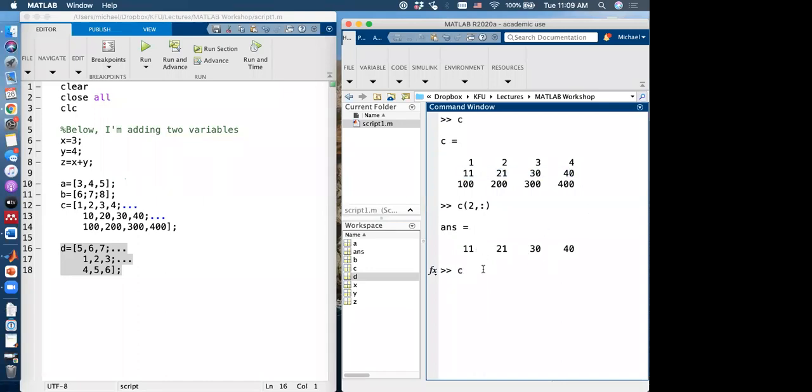What will show if I type this? When I press enter, what will show in the command window? That's right, 1, 11, 100. But they won't be horizontal, they'll be vertical.